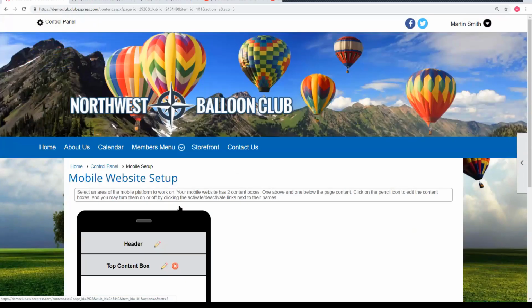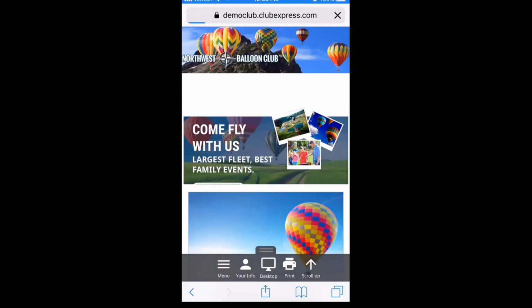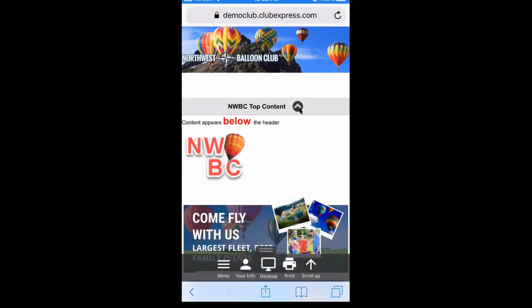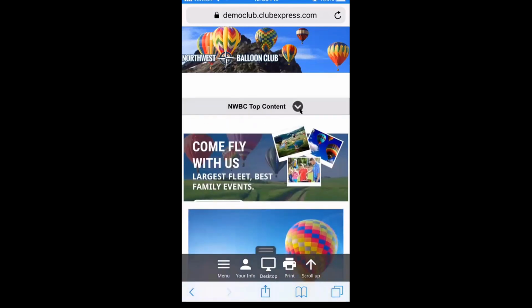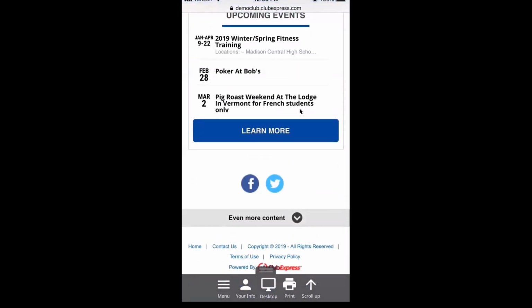And if I enable that, and now go back up and go to my iPhone again, and now if I come here and I refresh the page, you'll see at the top of the page there is this sort of accordion that, if you click on the down arrow here, says this content appears below the header. And you can compress that. And if I go down to the bottom, there's a section that says even more content. And if I click on that, it says this content appears above the footer.